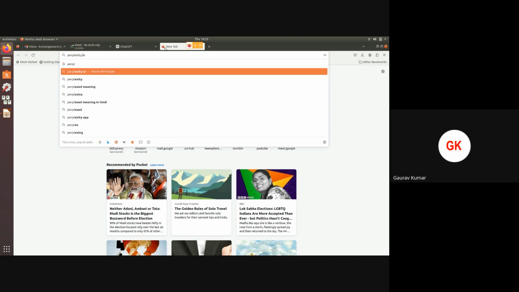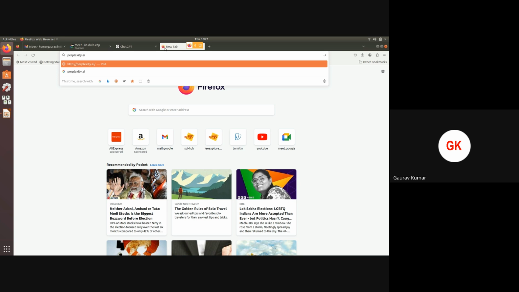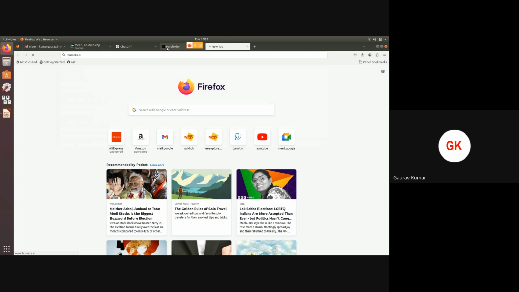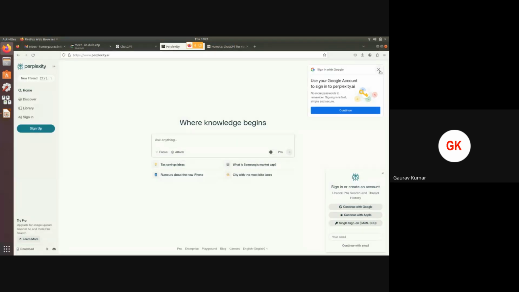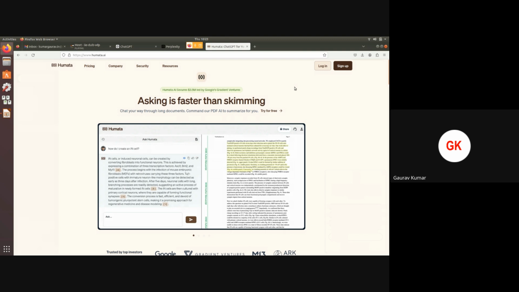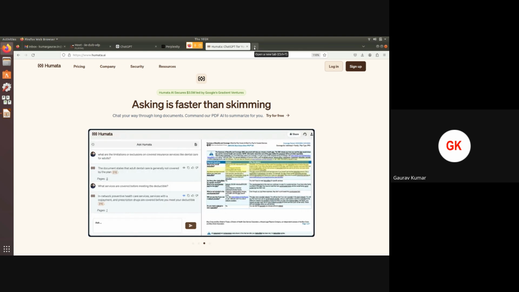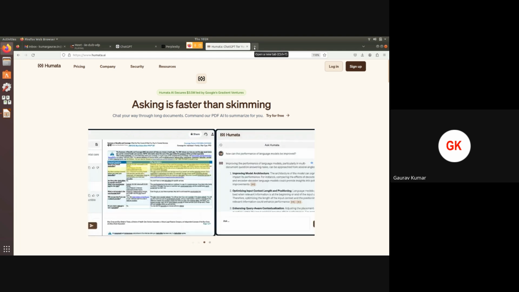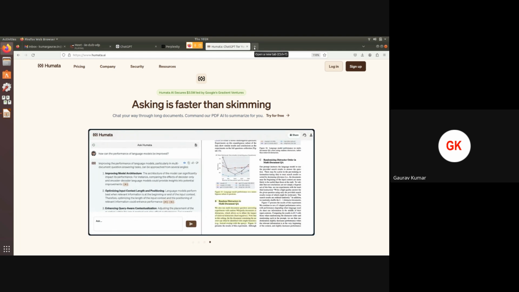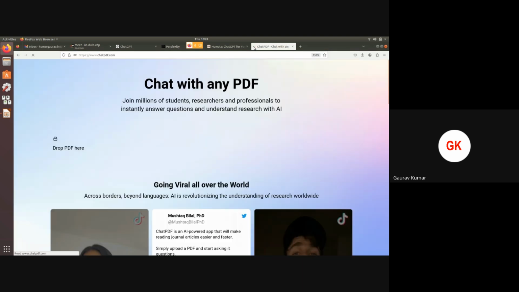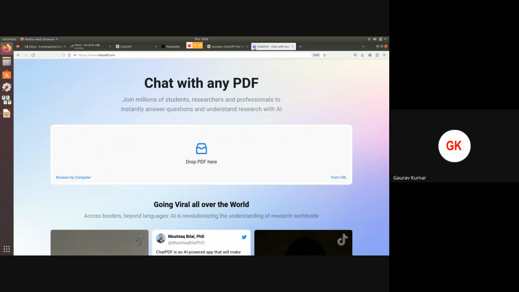Perplexity, Humata. Okay, Perplexity is there. Humata, questioning and answering, querying from some documents. For example, we are having one ebook. We have one research document. From that research document, we want to ask some questions. Okay, ChatPDF.